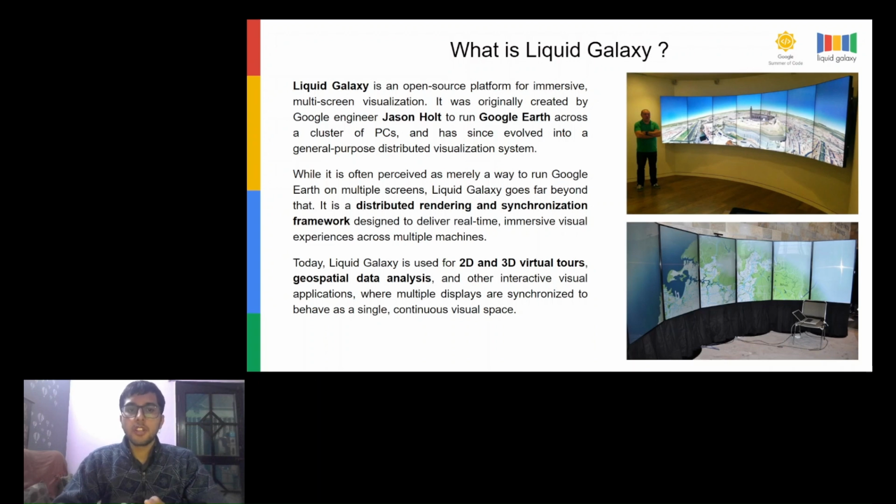At its core, Liquid Galaxy is not just multiple screens showing the same content. It is a distributed rendering and synchronization framework where several machines work together to behave like a single visual system. This allows real-time, high-resolution, and immersive experiences that would be difficult or inefficient to achieve on a single machine. Today, Liquid Galaxy is used for 2D and 3D virtual tours, geospatial data analysis, and interactive visualization systems, where precise synchronization across displays is critical to maintaining visual consistency and immersion.